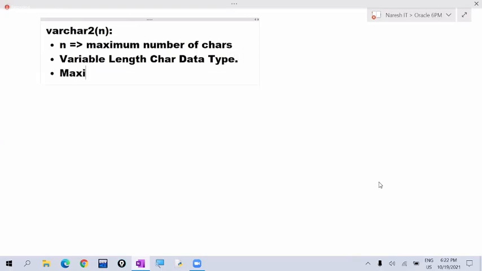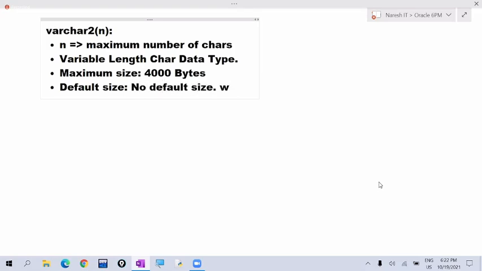So what is the maximum size here? 4000 bytes. Maximum size is 4000 bytes here. What is the maximum size for char data type? 2000 bytes. What is the maximum size for varchar 2 data type? 4000 bytes. What is the default size here? Listen carefully here. There is no default size. We must specify the size here.